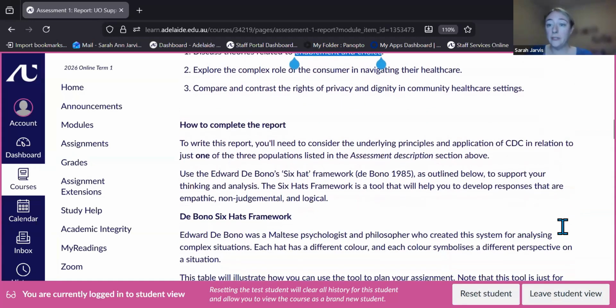So we will be using Edward de Bono's 6 Thinking Hats framework to structure the report. So this next section contains some detail about this approach. Essentially, each differently coloured hat represents a different perspective on the situation. So it allows you to complete a comprehensive analysis. So I know many of you won't have used this before, but we've got some resources in this information page to help you understand the approach. And I actually find it really, really helpful to use this as a framework.